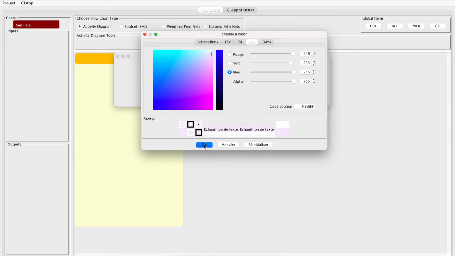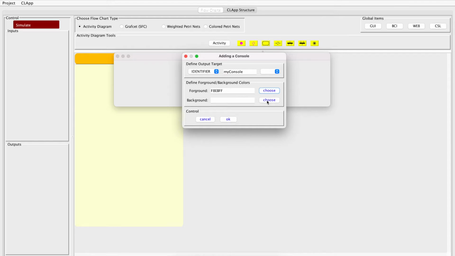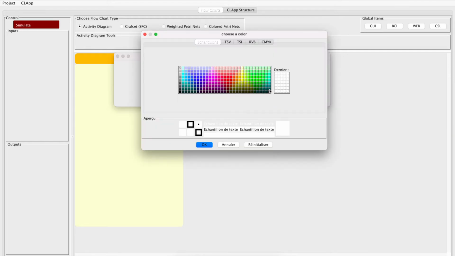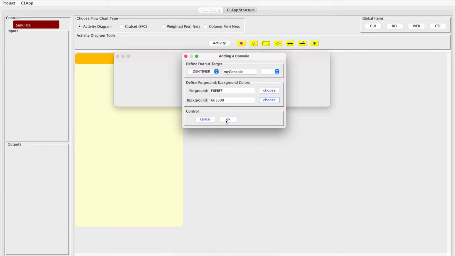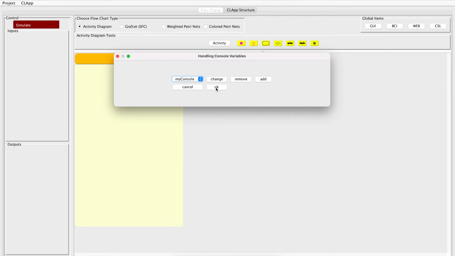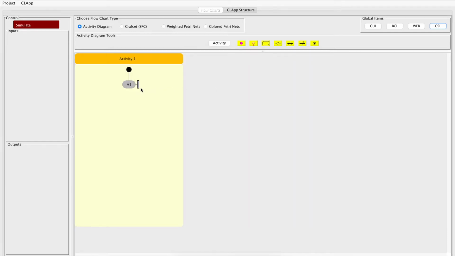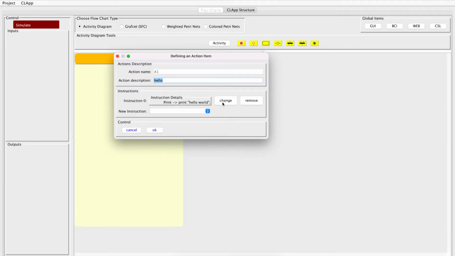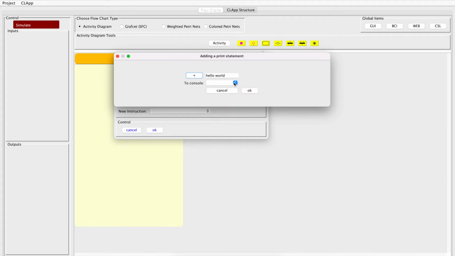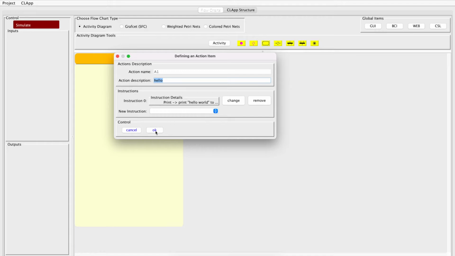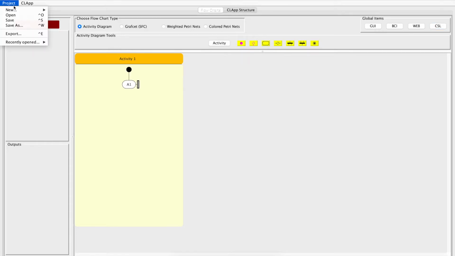Okay. And the background color too. I can just pick up this one or this one. And okay. And now it's done. Okay. Once again, okay. And my console is there. So now I will change my statement, print to this console, and when it's done, I click OK.